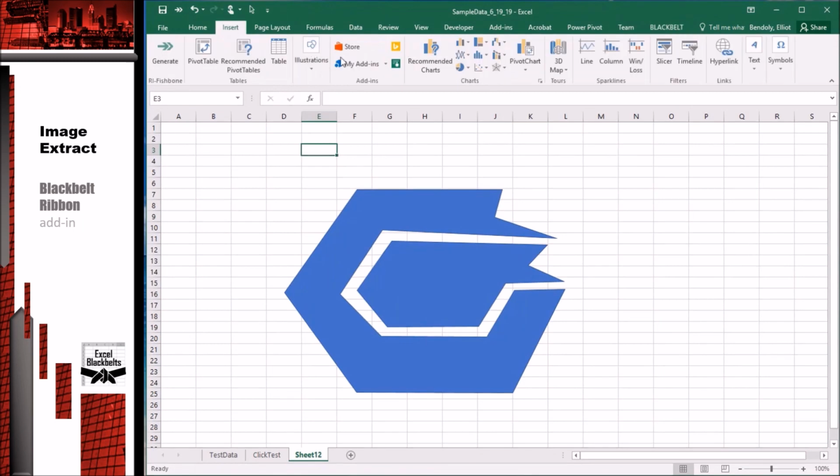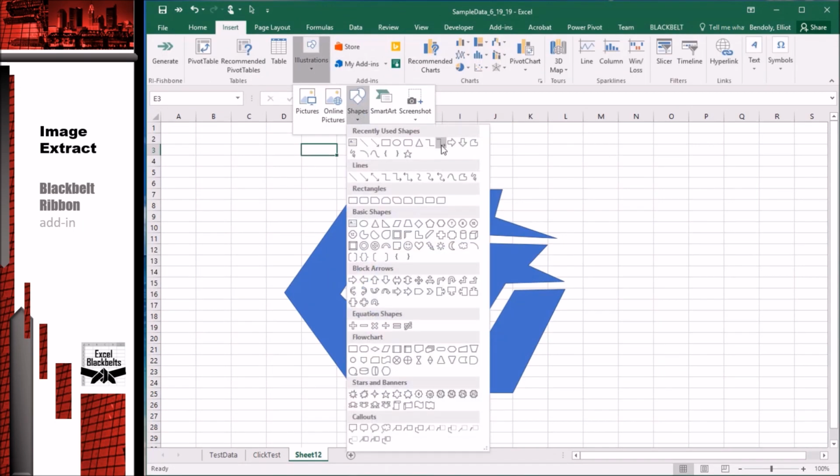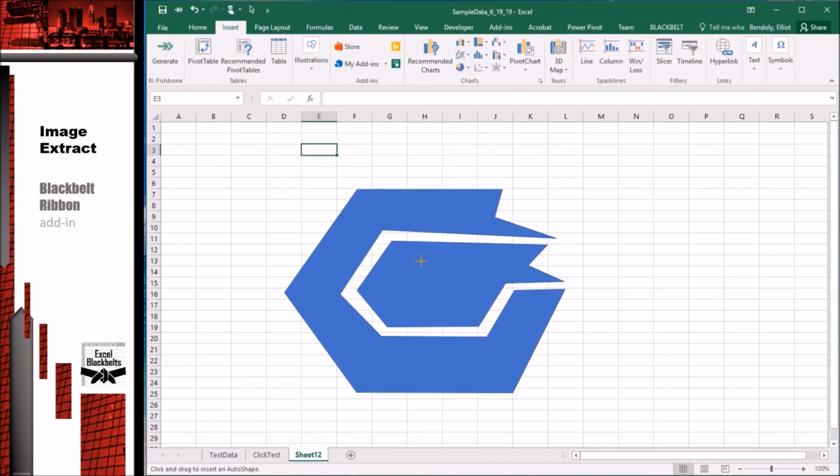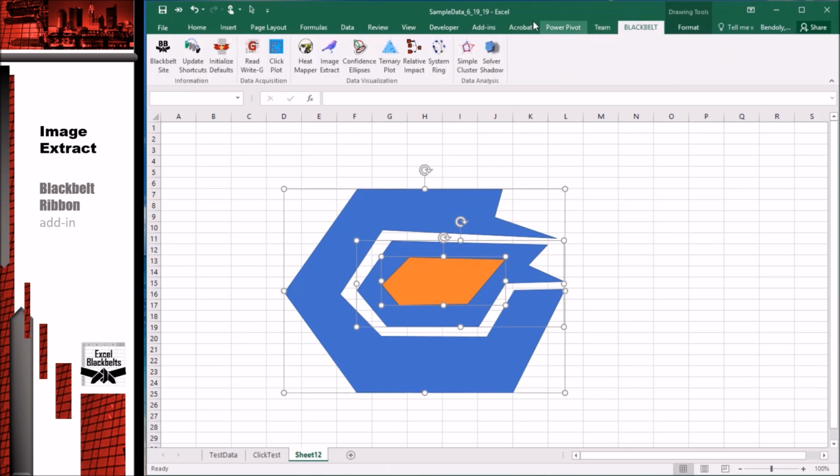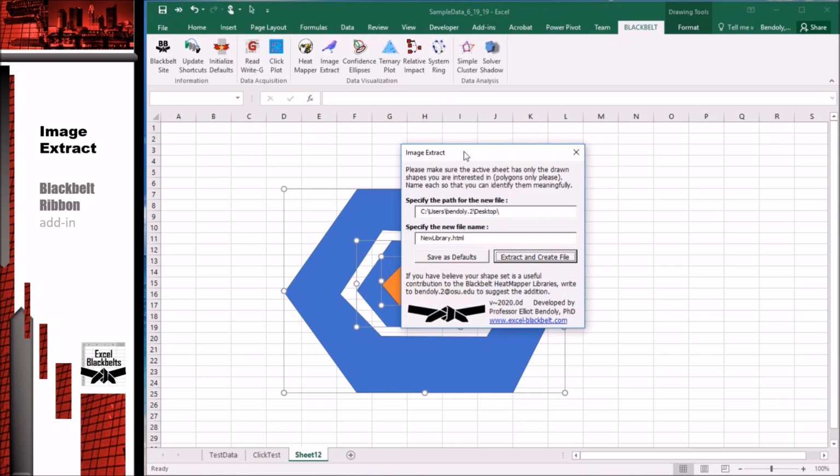The Image Extract tool is available if you prefer to create your own shape set to share with others. You can do so by drawing polygons or importing pre-drawn polygons from other packages such as Word. You may rename these in advance for future clarity. When done, select the entire set of new shapes and the Image Extract tool, making sure to provide a file destination that exists on your computer.